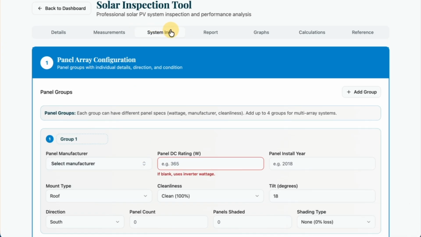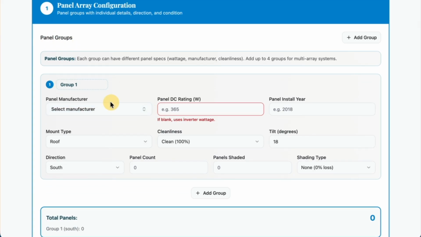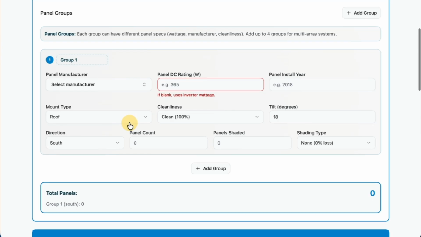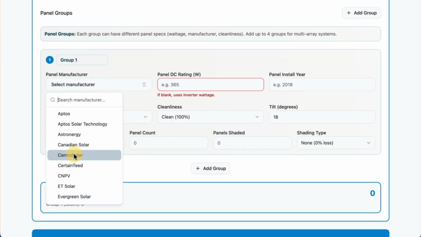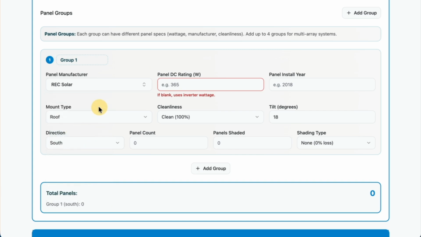And now, again, system info. So I'd recommend typically waiting to your roof inspection so that you're being most efficient with your time to gather the information about the panels. And the way this works is you've got your manufacturer. So you can select that or you can search it. And then you're going to put your DC rating.